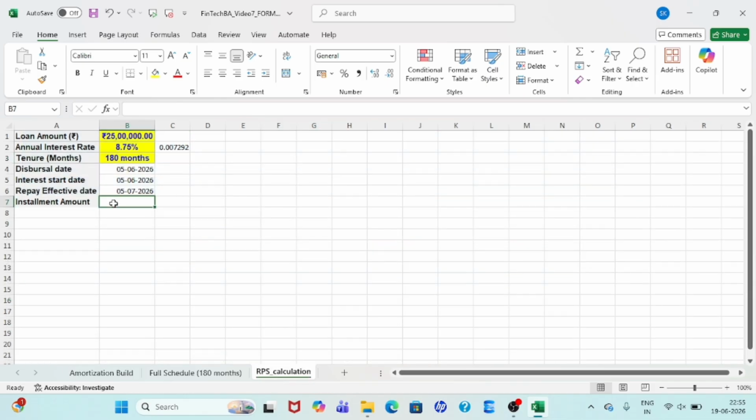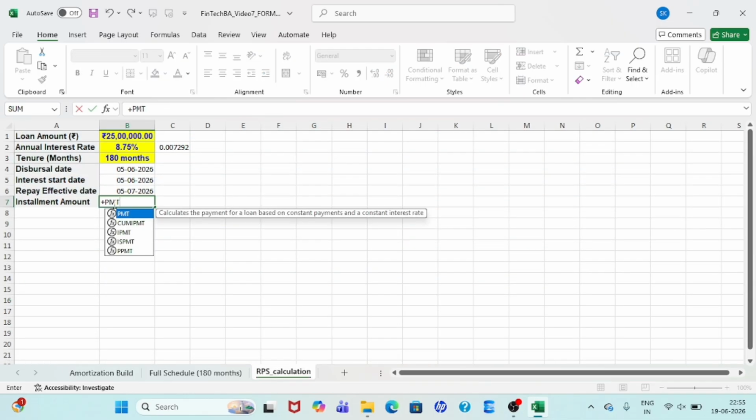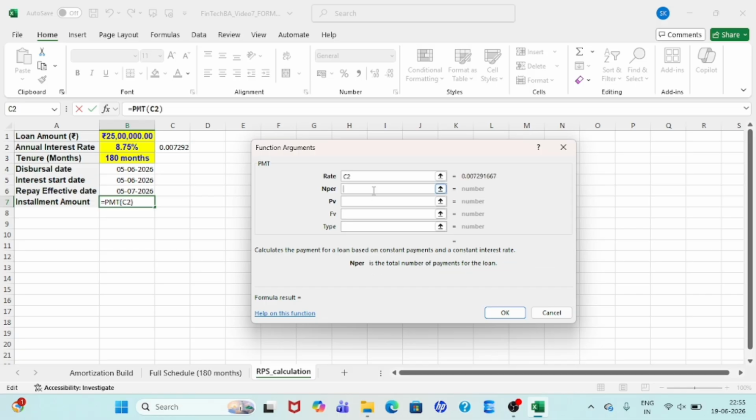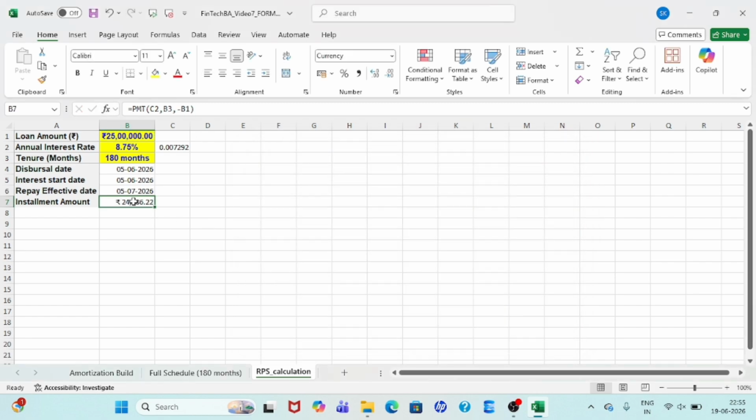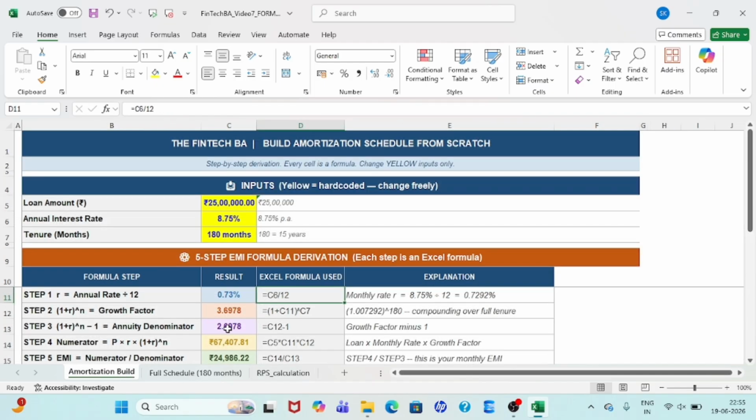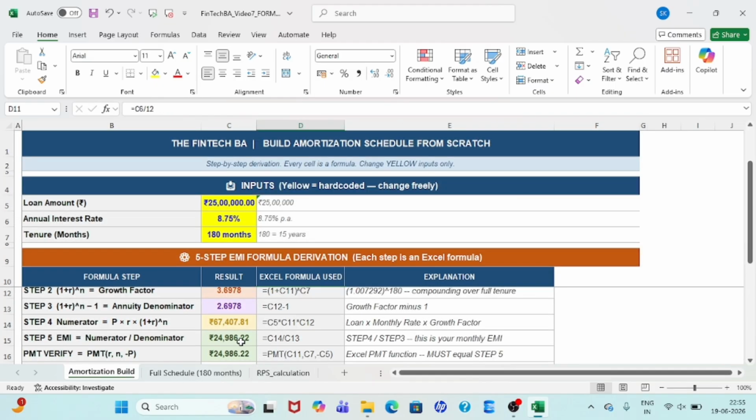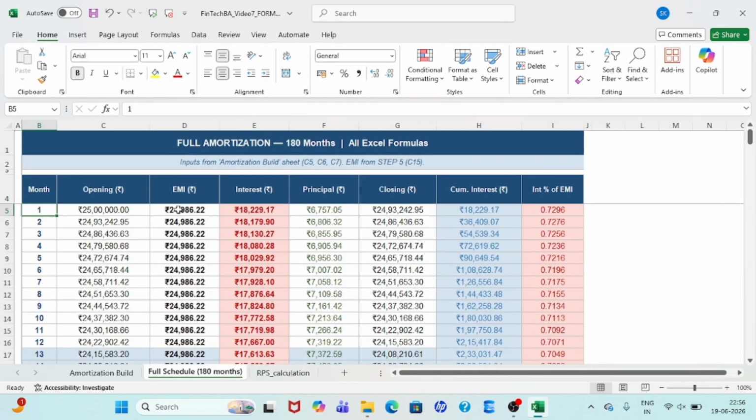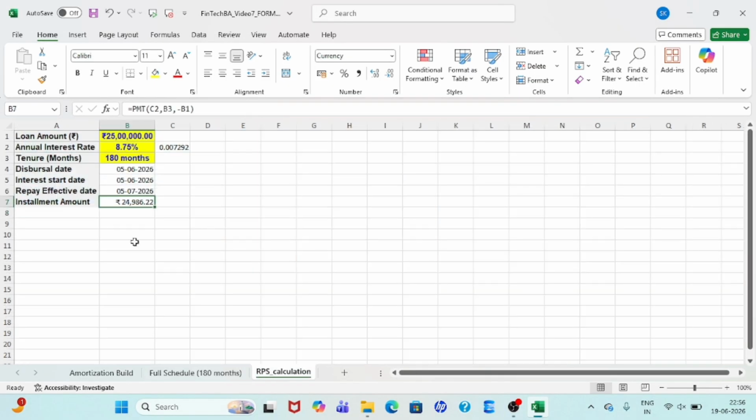Now let's calculate the PMT: equal to PMT, then the rate, which we have to select, then 180 months, then negative this amount. This is the installment which has been calculated. Let's see what the amount was. The EMI amount is 24,986, and in the repayment schedule also 24,986.22. So here also the calculation is matching.